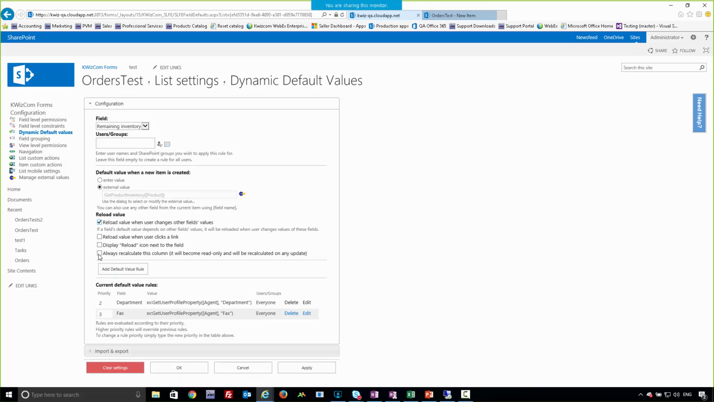And I will check the last checkbox that will make my field look like a read-only field, because I want it to look like a calculated field. I don't want people to be able to change it. Its value comes from SQL Server. There's no point in allowing people in this case to try and change it. And finally, I click Add Default Value Rule.